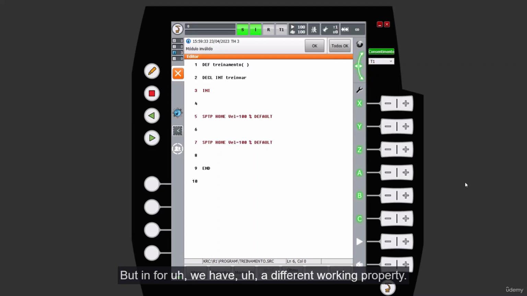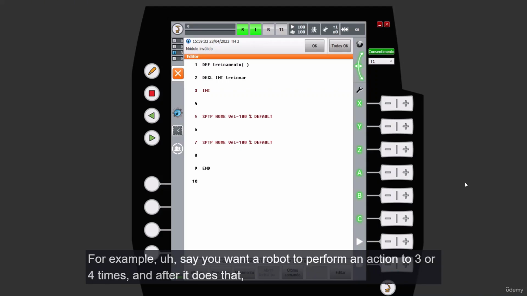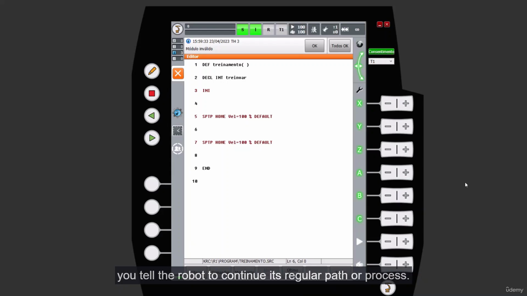But in for, we have a different working property. For example, say you want the robot to perform an action 2, 3, or 4 times, and after it does that, you tell the robot to continue its regular path or process.